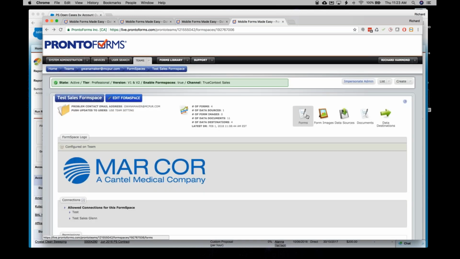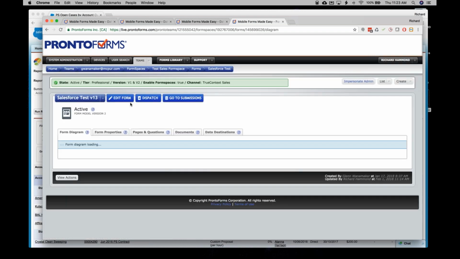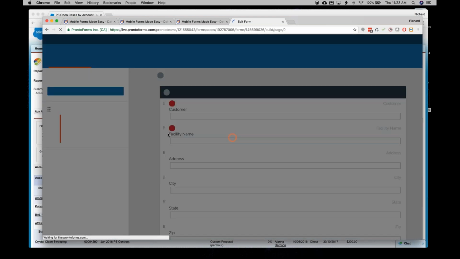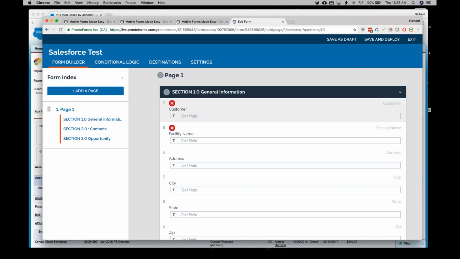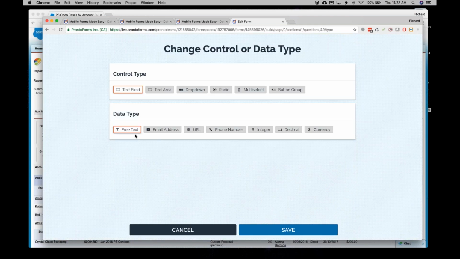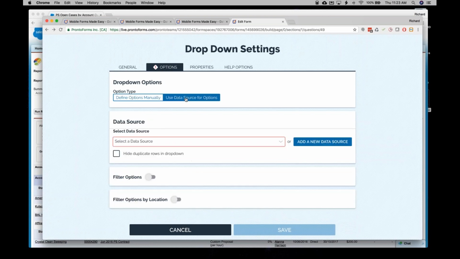So once you've got that data source there, you'll come in to edit the form, and you'd come to your customer question. You need to change the control type and change it to be a drop-down. Save it and confirm. Then you'll go options, data source options, and then you'll have your account lookup displaying here.